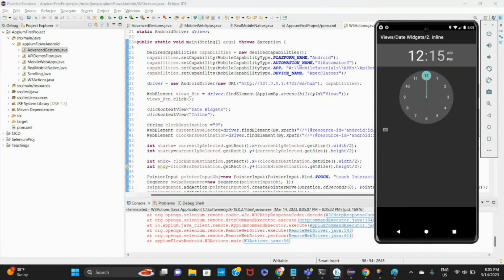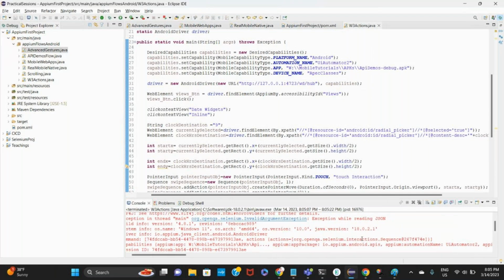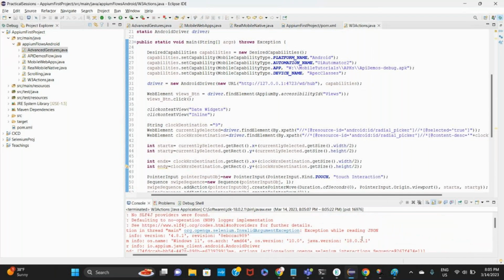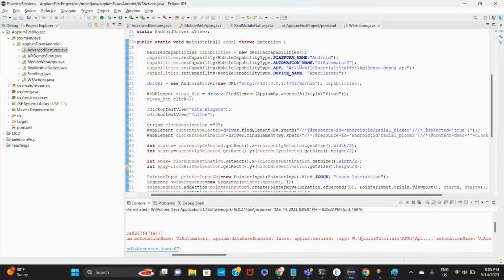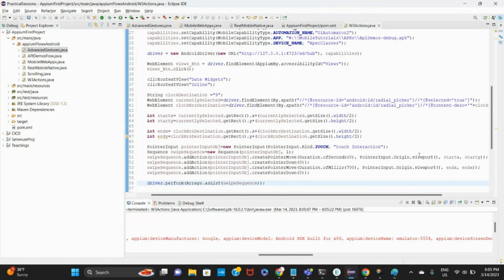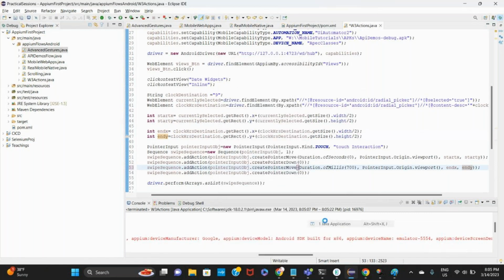So it threw me an error. What's the error? Exception while reading JSON. The end values are different? It's the same end x and end y. Okay, that should not be a problem. So just try to run this again.